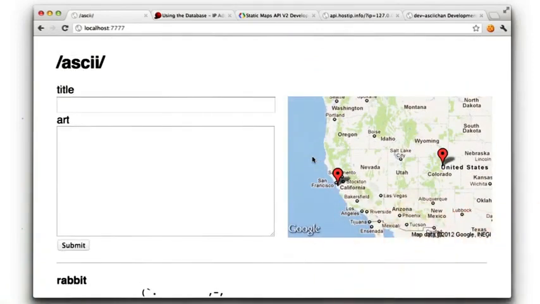I'll put this online at ASCIIchan.com, and you all can submit all the ASCII art you'd love to do. We'll see how this map goes.